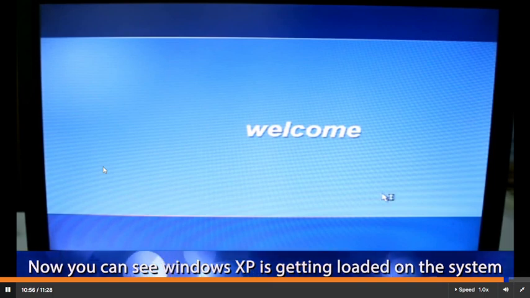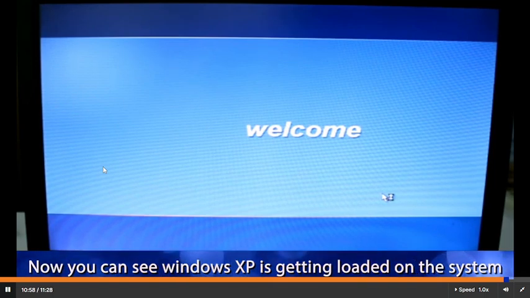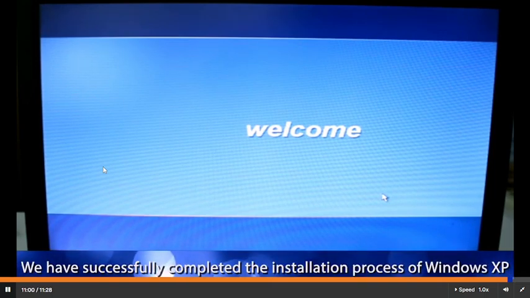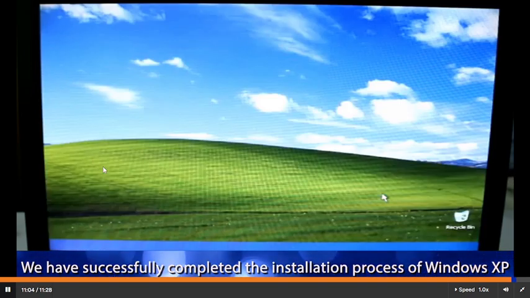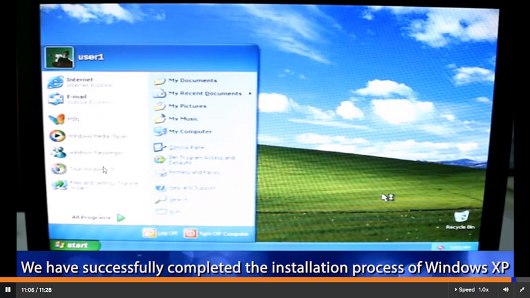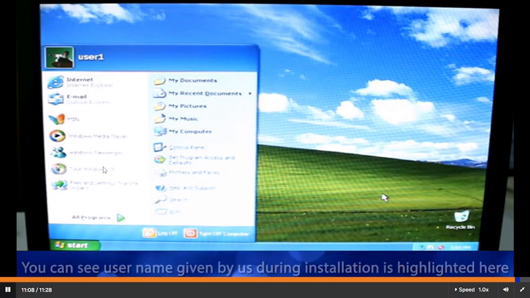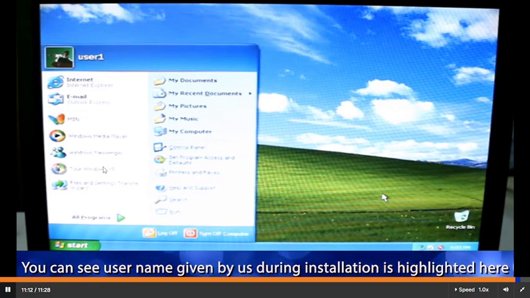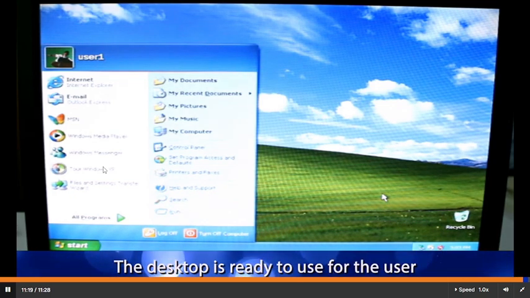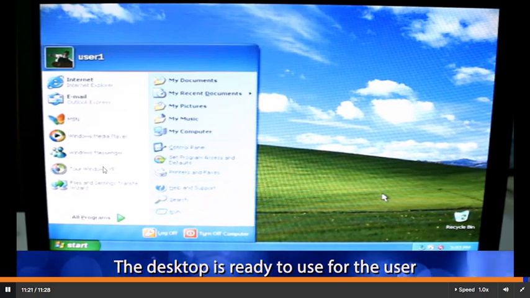Now you can see Windows XP is getting loaded on the system. We have successfully completed the installation process of Windows XP. You can see the username given by us during installation is highlighted here. The desktop is ready to use for the user.